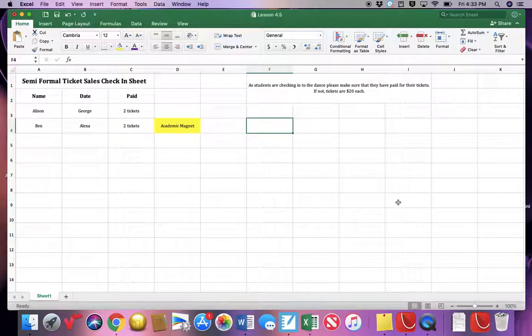If you have something that's just a little too big, like "math class is the best class I've ever had," and I hit the wrap text, notice that that wasn't too bad. That'll fit in that cell.